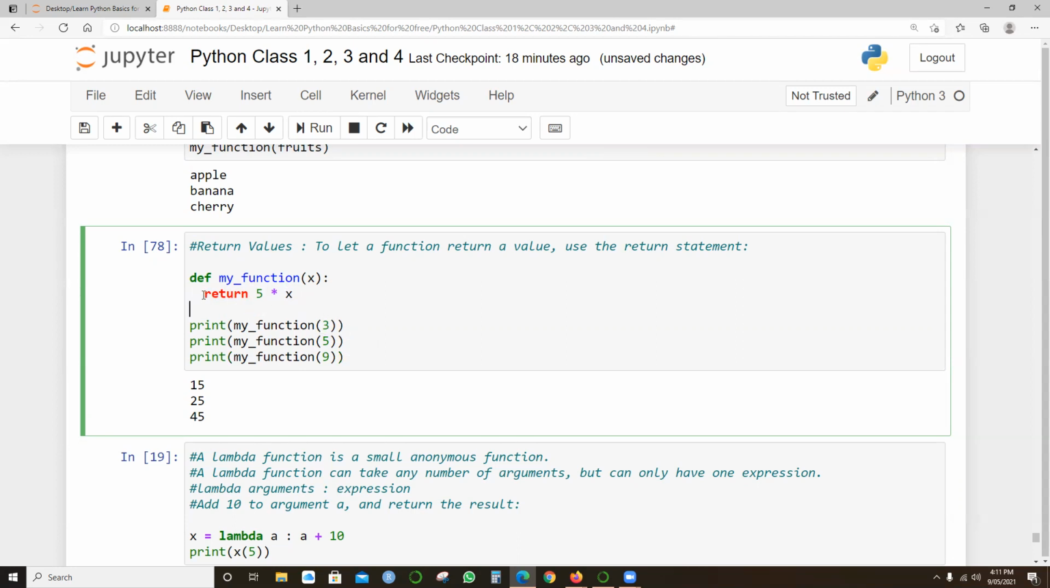And it's a return in the sense that we have 5 into x, we are saying return the value, it multiplies it. Okay, just in case I make it plus instead of this, what will happen? First time you're passing the value 3, 5 plus 3 will be 8. Next, 5 plus 5 will be 10, and 5 plus 9 will be 14.